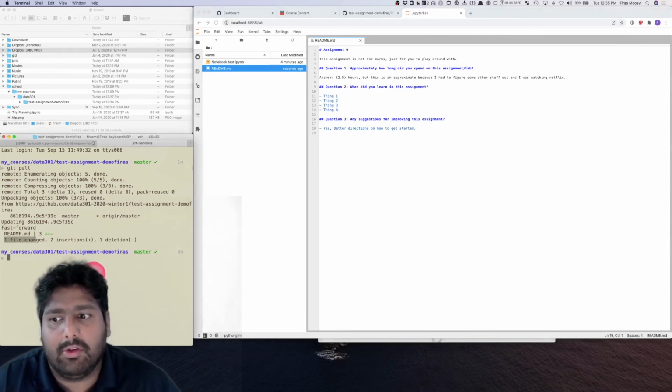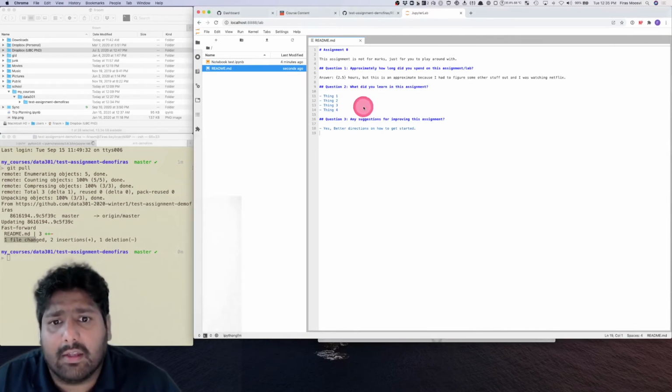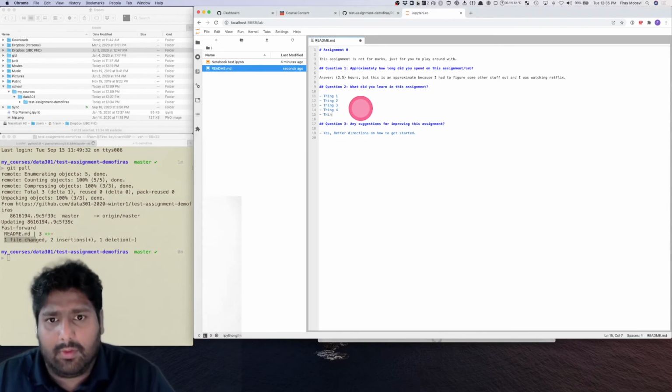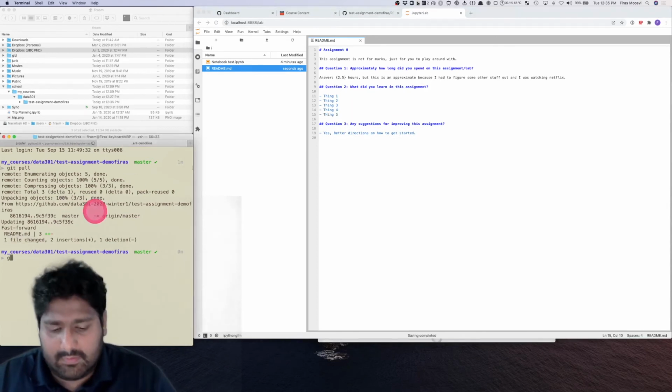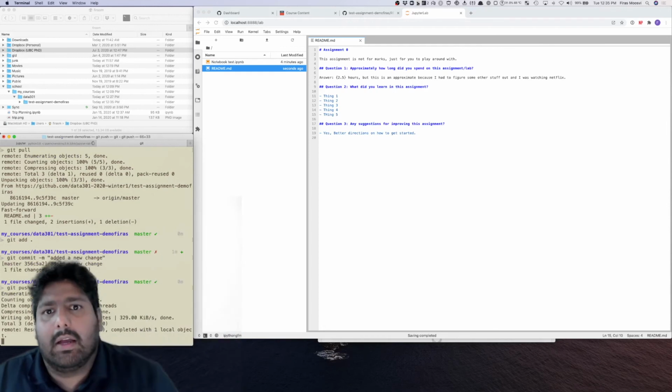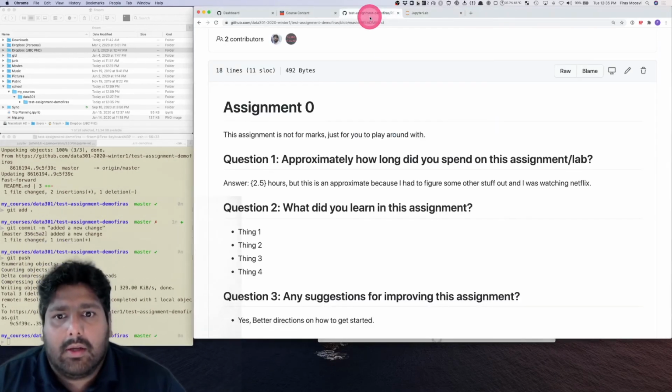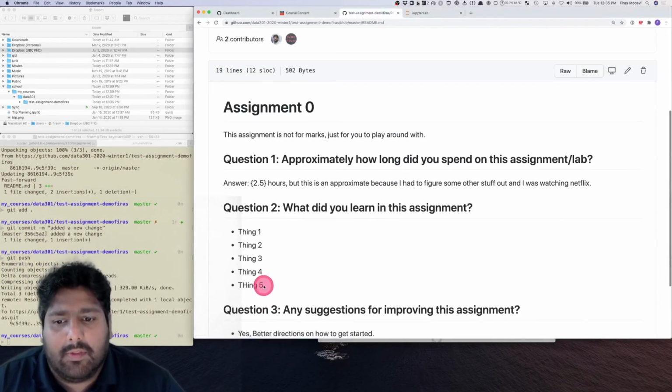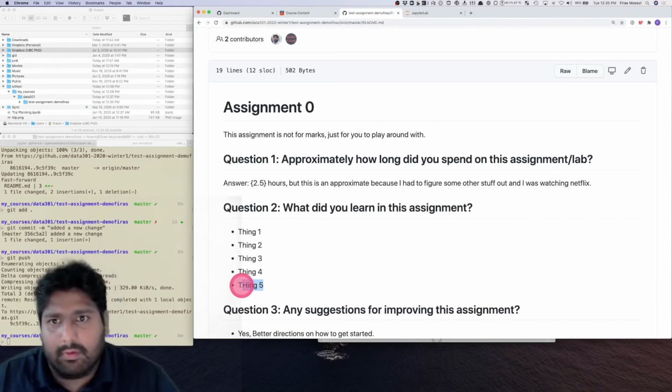Okay, perfect. So now you can do a bunch of changes. Let's say I want to do thing 5. I save it. I do git add dot, git commit -m, added a new change, git push. Now it's all up to the cloud. I go here, I reload, I make sure that thing 5 is there. So now things are in sync.